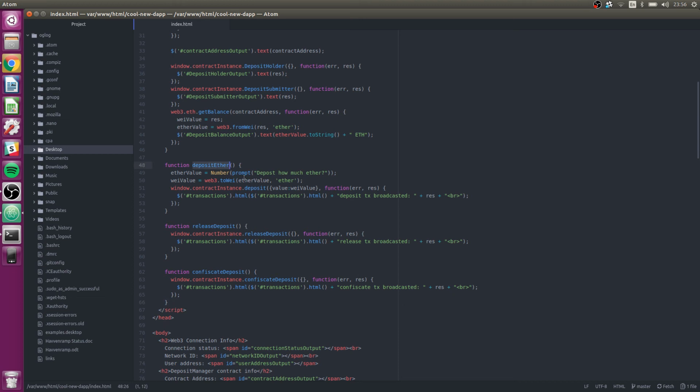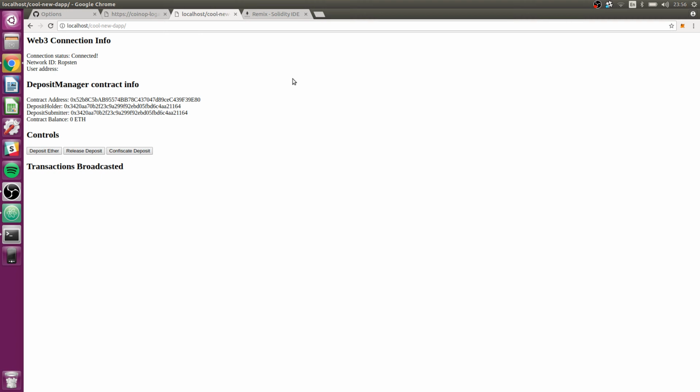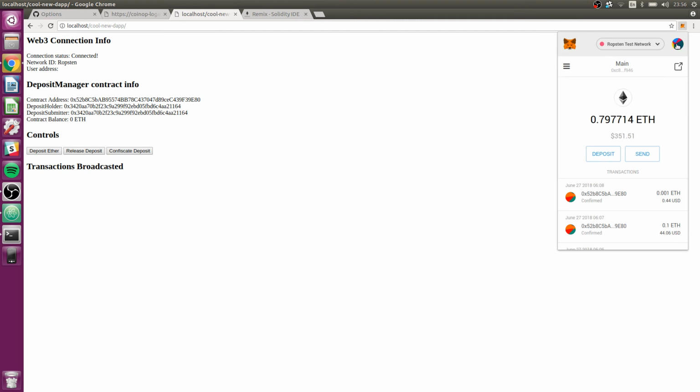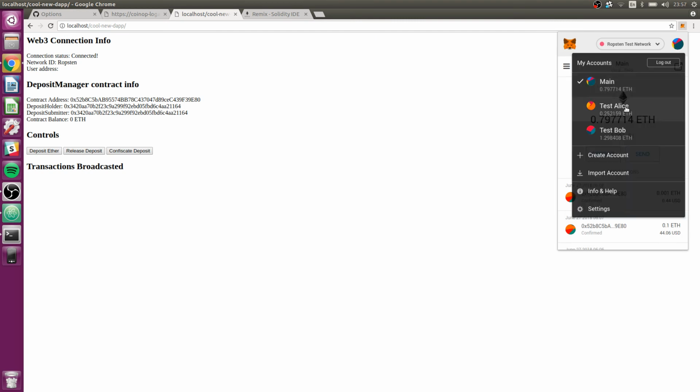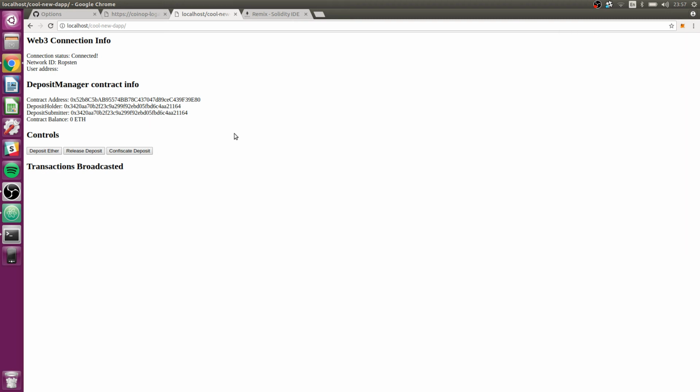Anyway, so deposit ether. When I click on this button, it's going to prompt me for how much. I'll just do that. Deposit ether. Oh, I need to make sure I'm the right address first. Now by accident, I made this contract with deposit holder and deposit submitter being the same person. That was a mistake. But I mean, it's fine, but it just makes it a little bit sillier, but that's okay. Now I have to remember who this is. It's Alice. Alice is both the holder and the submitter, but I can still demonstrate these buttons.